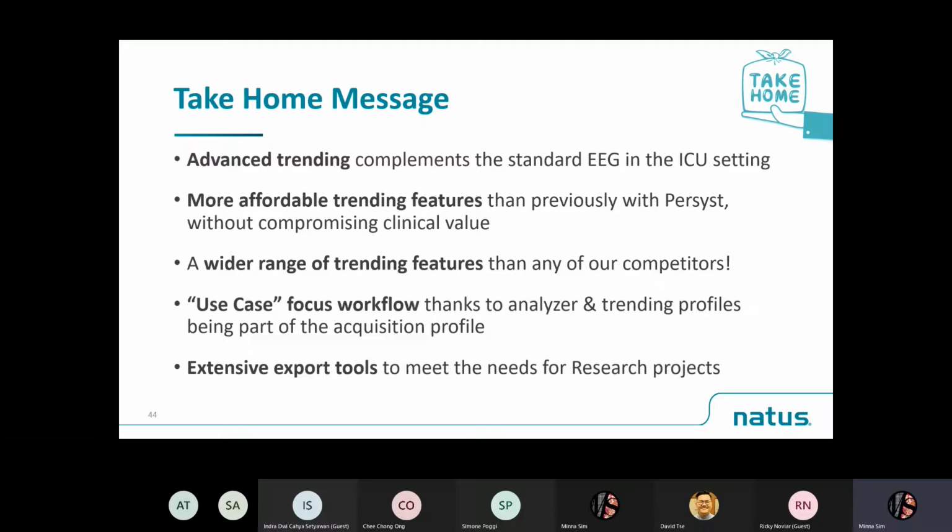NeuroWorks also have the features to create a use case focused workflow and extensive export tools available for researchers as well.